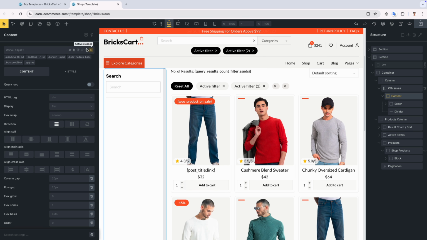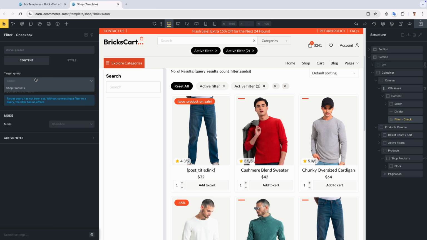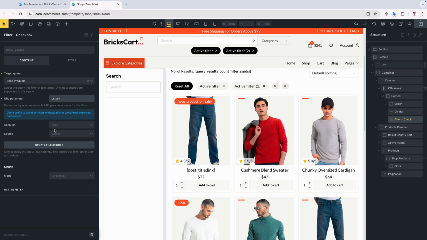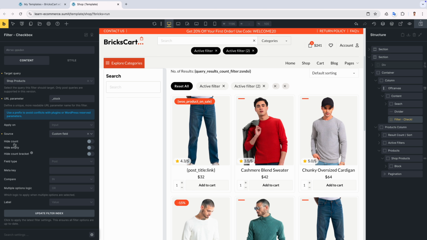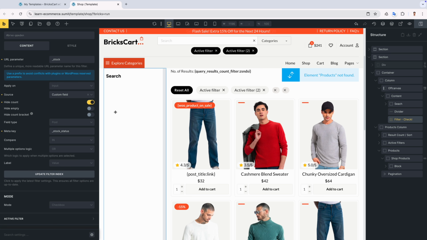Now add the next filter. Come here and checkbox, filter checkbox, and this one shop products. And now it's stock, filter stock, apply on input and custom field, and I also want to hide count, and the meta key will be stock status underscore stock status. This is the meta key responsible for filtering in-stock products. We can style. Let me reload the canvas, I think that's why it is not appearing. Okay, this one is appearing now.